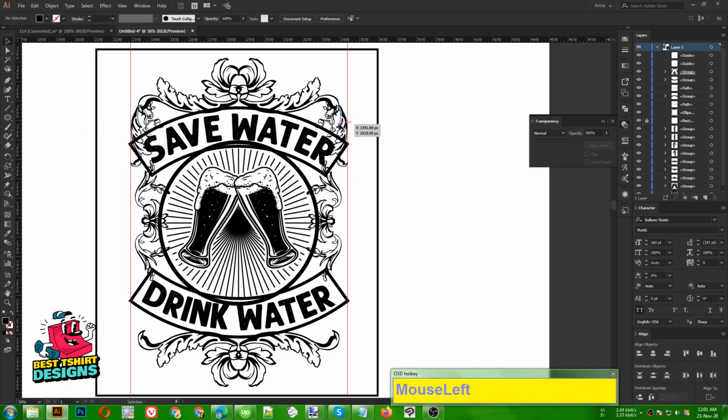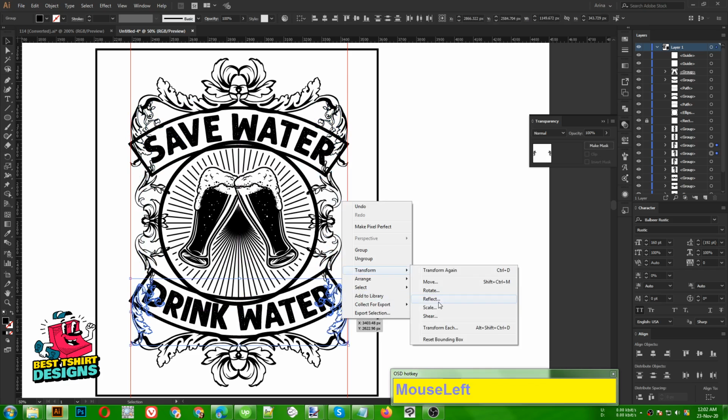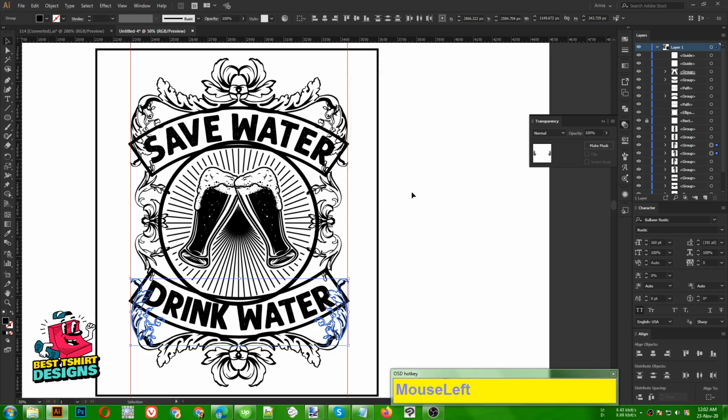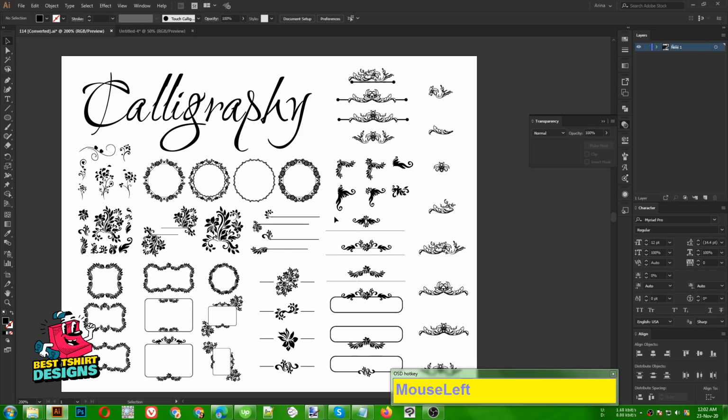So that is good. Now select this one and this one. I'm going to make a copy here, just like that. Right click, Transform, Reflect, but this time I'm going to reflect them horizontally, just like this. Then press OK. It is going to fill that area. So as you can see, this is how we are filling this area, the extra part that was in our design. Now we can use some other elements from here.